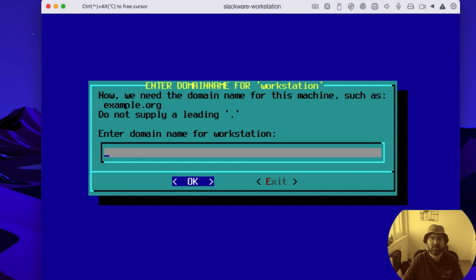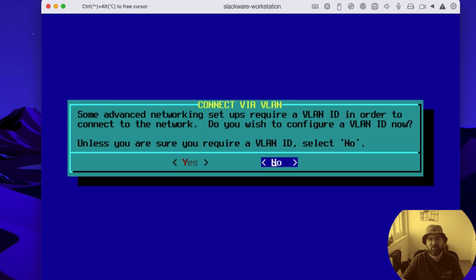Then the domain is actually a fully qualified domain. This is more like if you're working in a network environment where you need to know the names of the machines. But for a workstation or single installation for the primary machine you're going to use for your work, this is really not necessary. For now I will just call it home.lab, and I will say okay. Here, connection via VLAN, I will just say no.